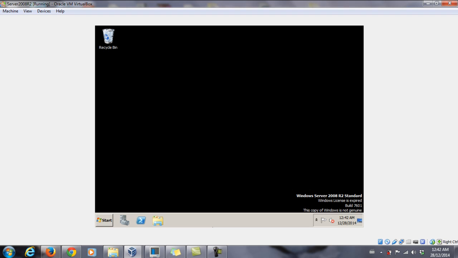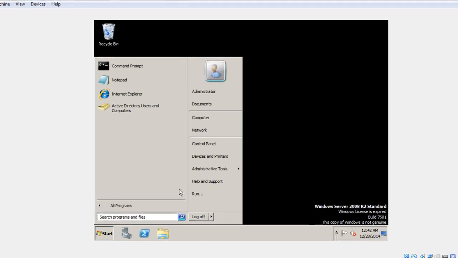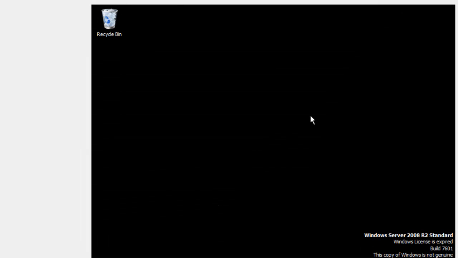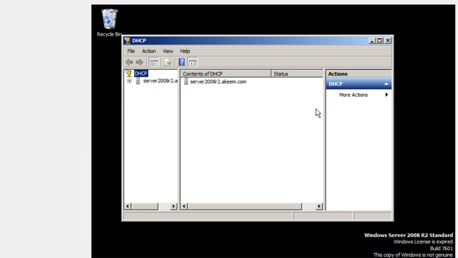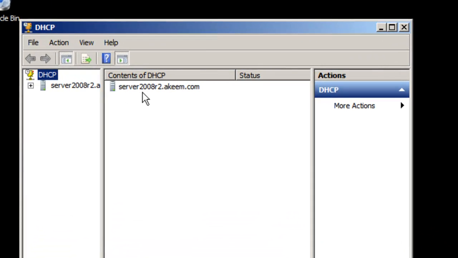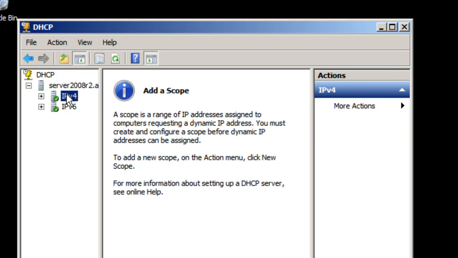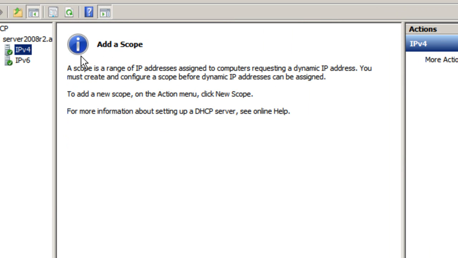Okay. So now we would want to go to Start, Administrative Tools, and we are going to select DHCP. Okay. So this is our DHCP server here. Select IP version 4. And now here we are going to add a scope.